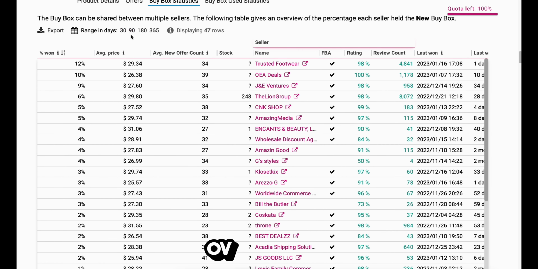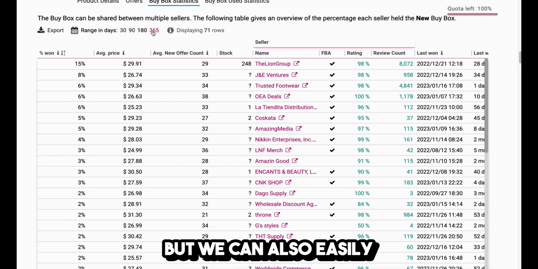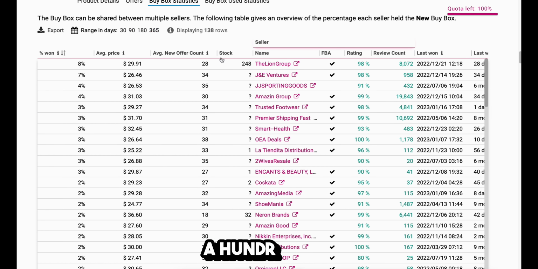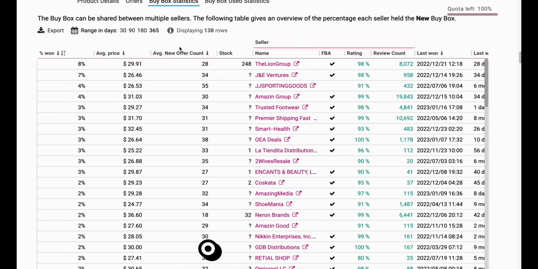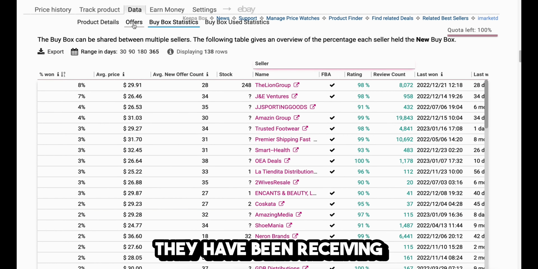And the default is over the last 30 days, but we can also easily switch it to 90 days, 180 days, and a full year. And it will tell you all the information that you need to know for all that time period, for all the sellers that have been on the listing, and how much of the buy box they have been receiving.